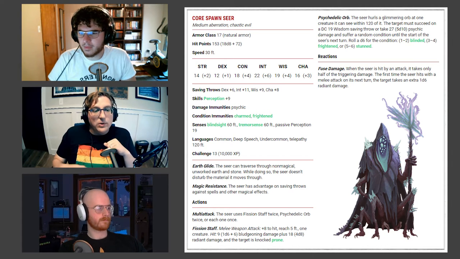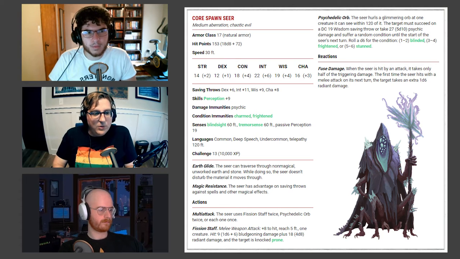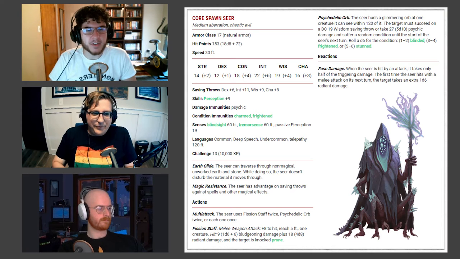A passive feature of Earthglide, the seer can traverse through non-magical, unworked earth and stone. While doing so, the seer doesn't disturb the material it moves through. So like earth elementals, same sort of thing. I have a feeling it's just kind of playing into the crystals that are on its body. I think so. Otherwise, the flavor doesn't give much to go off of why they could do this. Yeah, I'm going to go with the crystals thing.